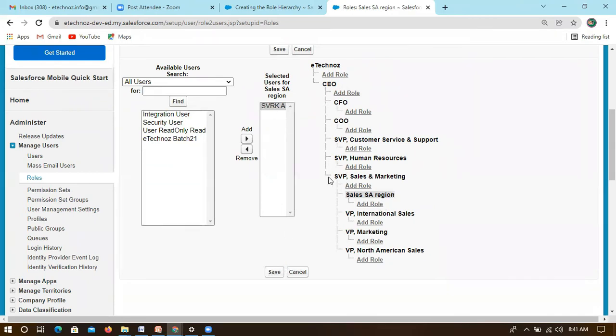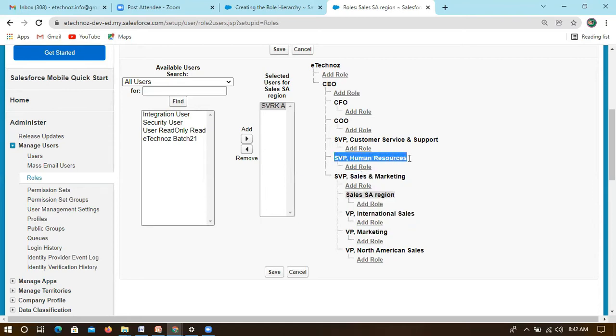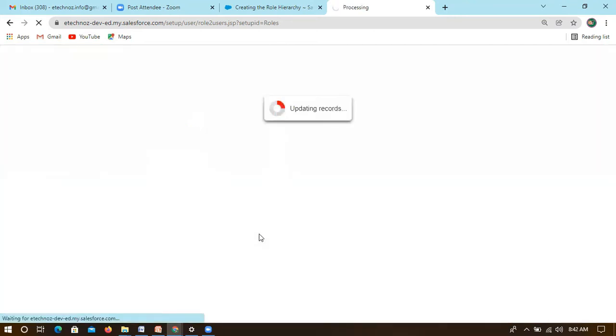He is under SVP sales and marketing, so he's not under SVP human resources, because SVP human resource can't access the sales South America region, since he is under SVP sales and marketing. Only this manager can see this information, but SVP human resource can't access the information provided or created by the sales South America region role. SVRK is one user.